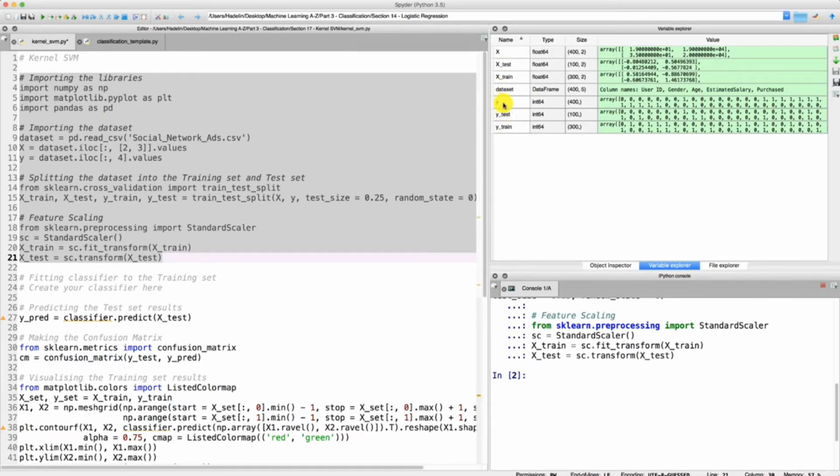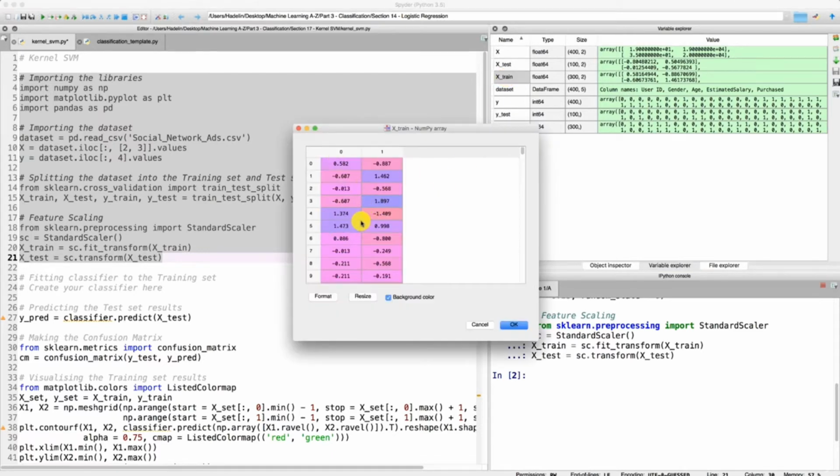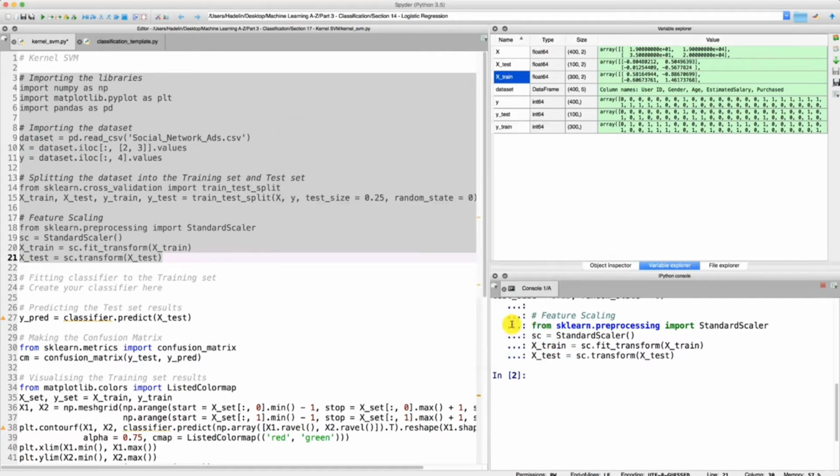This is the dependent variable. This is the matrix of features. Everything looks great. We can have a quick look at X_train. As you can see, X_train is scaled. Everything looks great. We are ready to move on to the next step, which is to create our Kernel SVM classifier. So let's do this.